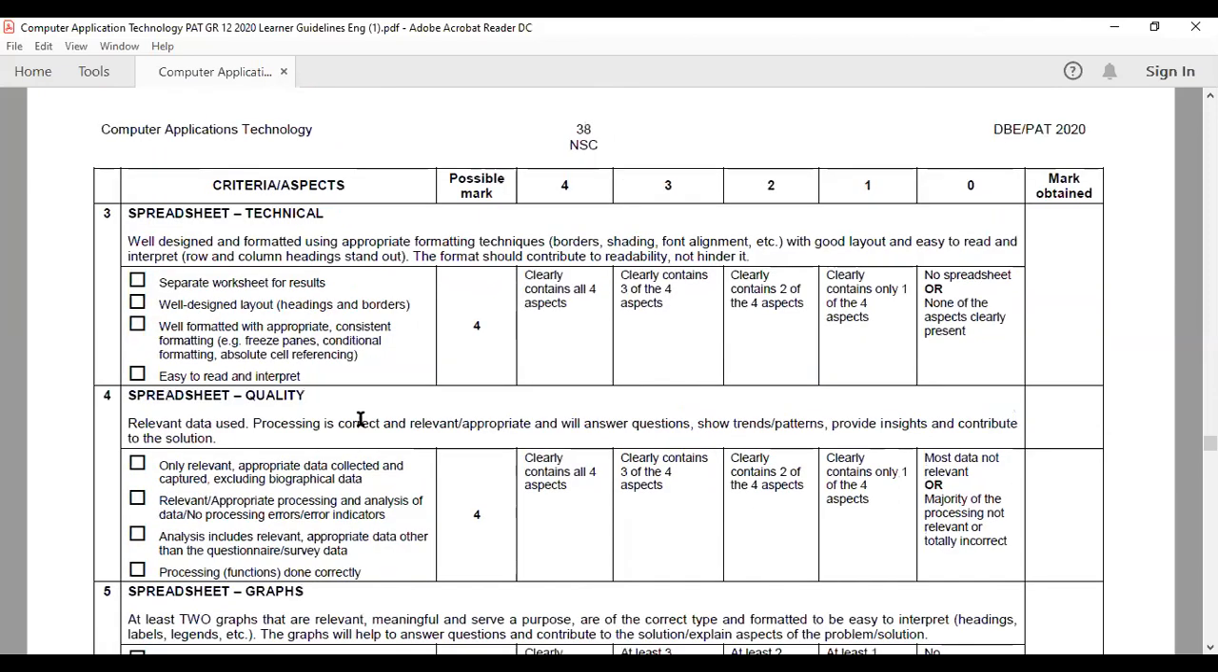Please, guys, come on. Now, with the spreadsheet, you need to design a spreadsheet, well designed and formatted using appropriate formatting techniques, borders, shading, font alignment, etc. Your spreadsheet must have borders for it to be easily analyzed or interpreted. With a good layout, it must be easy to read and easy to interpret.